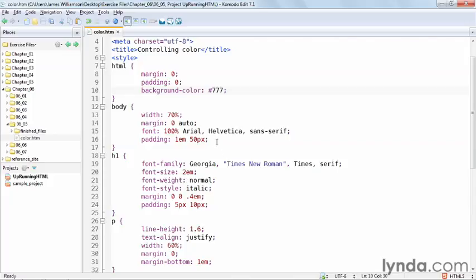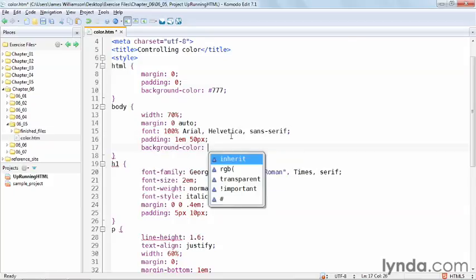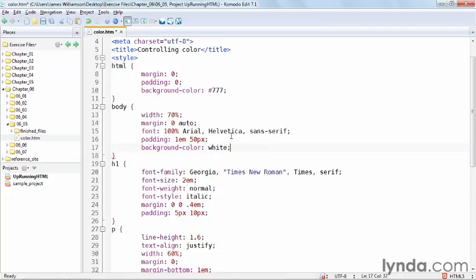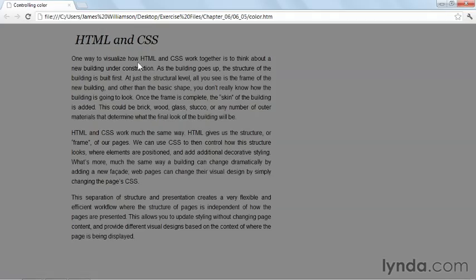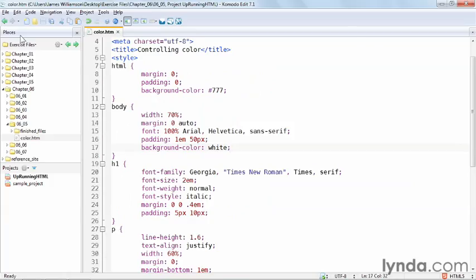Using that, I can come into the body and just go ahead and give it a background-color as well. And here I'm just going to use a keyword, which is white. So if I save this and preview that, now you can see that the body element is white and the page behind it is displaying as gray. Excellent. We've seen how you can apply color to backgrounds, but you can also apply color to borders.